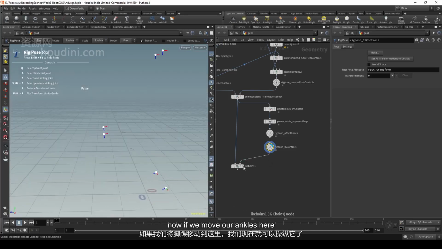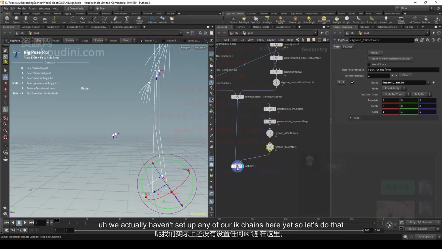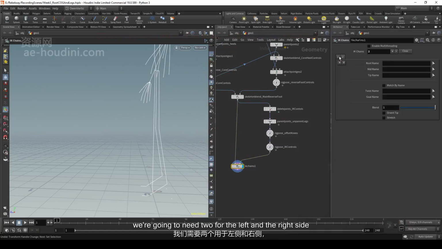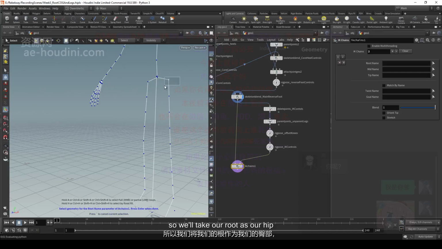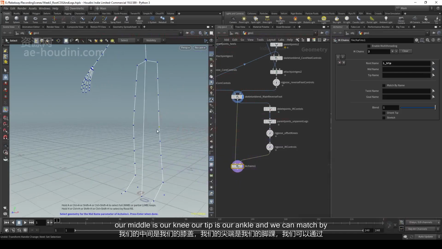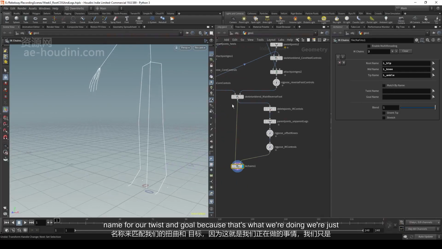Now if we move our ankles here, we actually haven't set up any of our IK chains yet, so let's do that. We're going to need two for the left and the right side. So we'll take our root as our hip, our middle is our knee, our tip is our ankle, and we can match by name for our twist and goal because that's what we're doing.